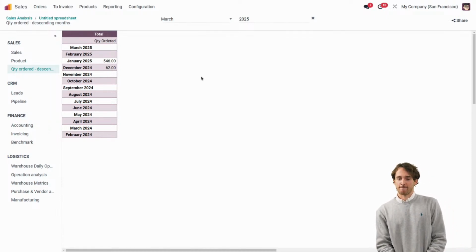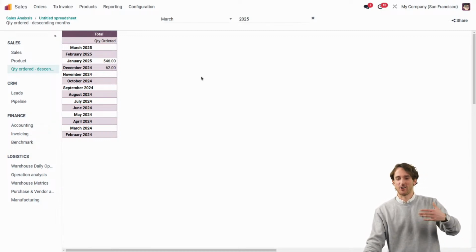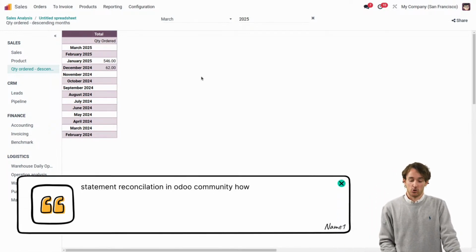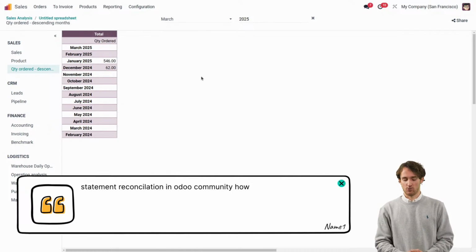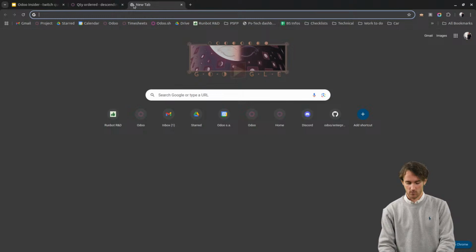All right. I see then a second question from Tamrat, who asked about statement reconciliation in Odoo Community. I guess you are asking how to make some reconciliation in Odoo Community. To be honest, I'm not really used to the Odoo Community version, but we can still take a look and see if we can find a way to do it.